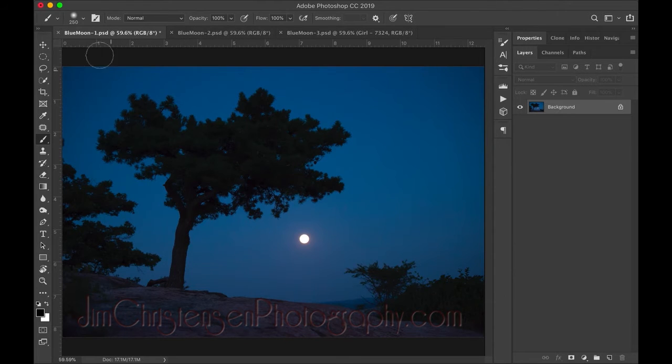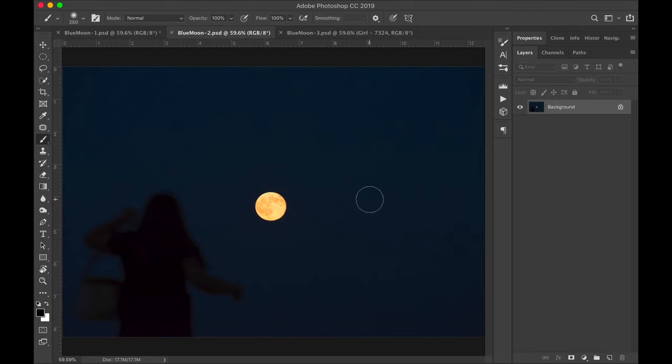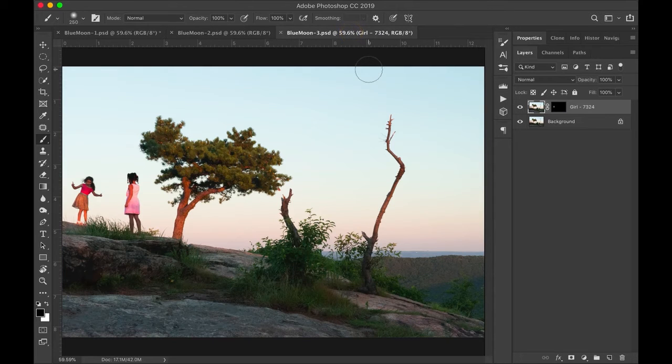The first one you see is called Blue Moon 1. It's basically the scene. The second image, called Blue Moon 2, is a second image shot maybe 20 minutes after that first one, but with a longer lens so that the moon appears larger. And then the third image that we'll use is called Blue Moon 3, and it's also an image shot maybe 20 minutes before that first image, just as the moon is rising and the sun is setting.